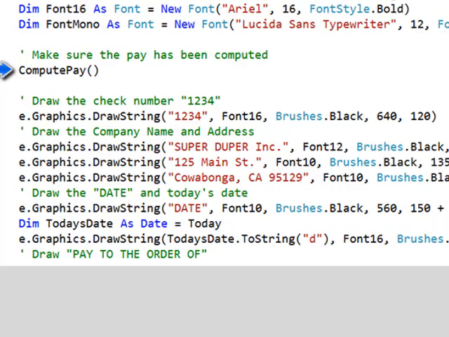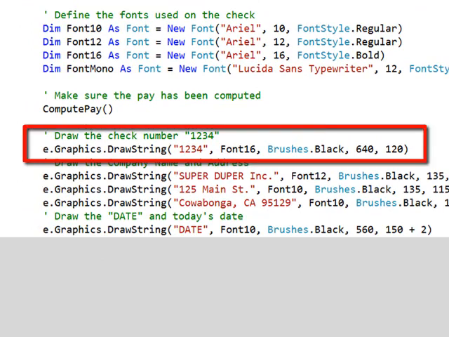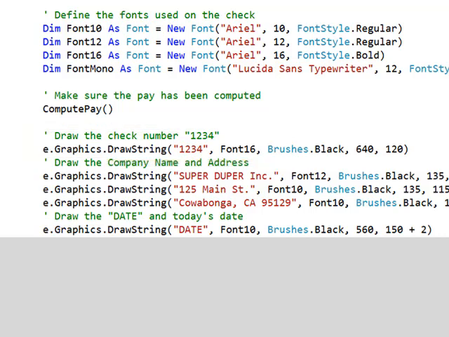First thing I need to do is make sure the pay has been computed. Then let's look at drawing the check number. e.graphics.DrawString, open parentheses, and then I have a quote 1234 quote, and that's my check number. If you wanted something different, then you could have a different check number there. Comma, font 16, which is size 16 bold. Brushes.Black, comma, 640, comma, 120.